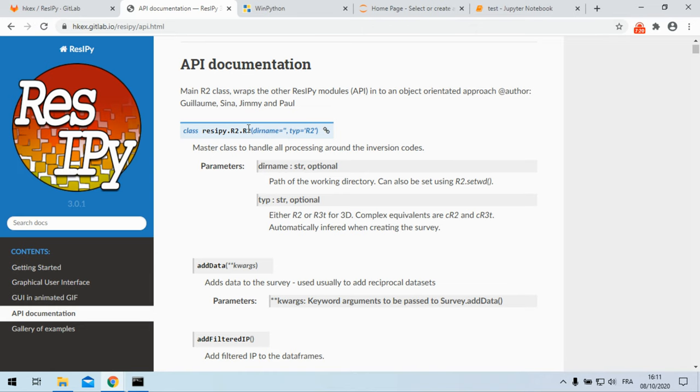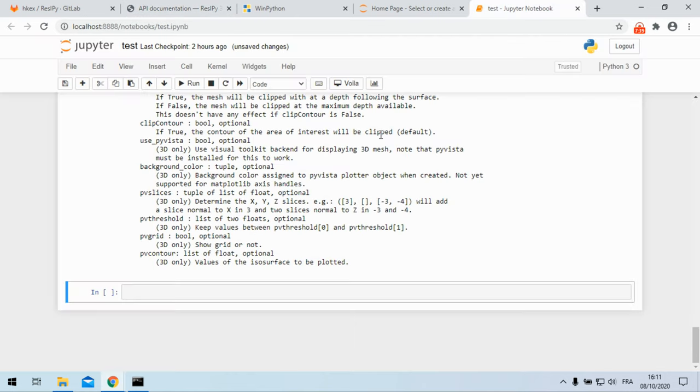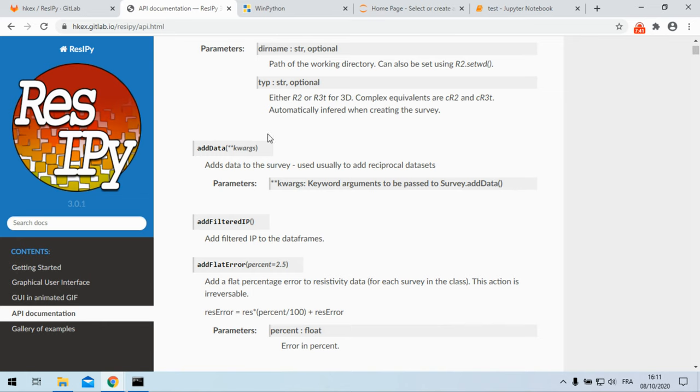You get the name of the class here, the R2 class, and then the different methods, add data, add filtered IP, and so on, and different parameters that you can type in, explaining how you want to do this. So if you have a question, you don't know how to use a specific one, you can type help in the Jupyter Notebook, but you can also go to the API documentation website and look for the right method to call.